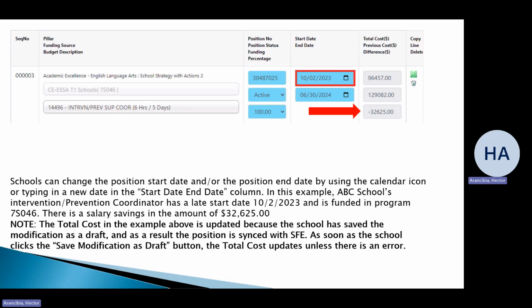And there is a salary savings in the amount of $32,625. Now, the total cost in this example is updated because, again, the school saved the modification as a draft, and that was when it became synced with the SFE. So as soon as you click that button, your total cost updates unless there's an error.